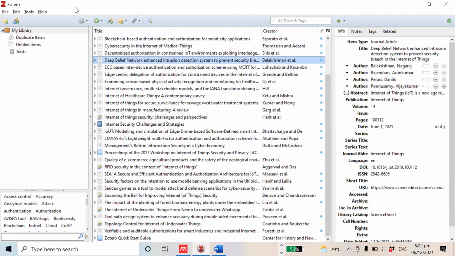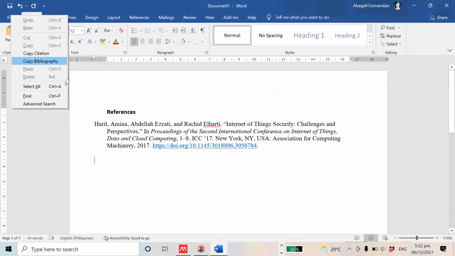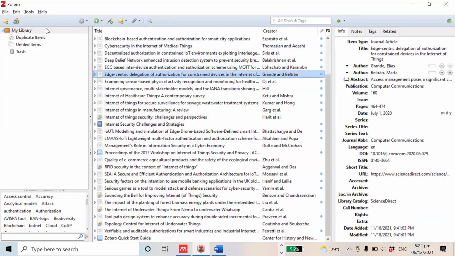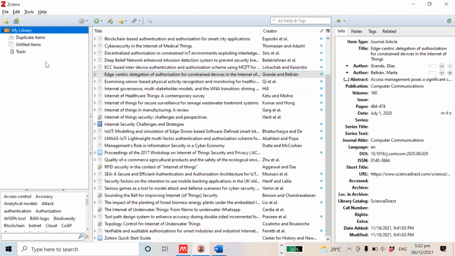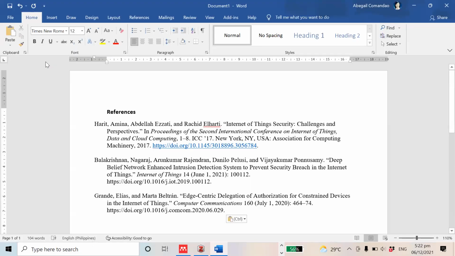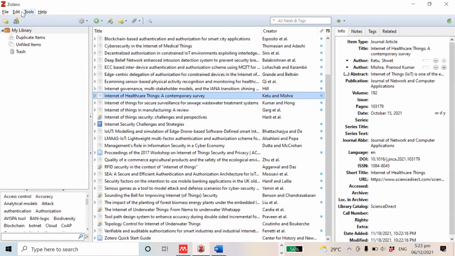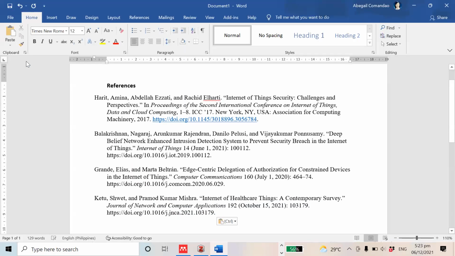Let's say Deep Belief Network: edit, copy bibliography, and then I paste it there. Or this one: copy bibliography, paste. So that's how it is. All you have to do is copy the bibliography and it's already in your references. Okay.